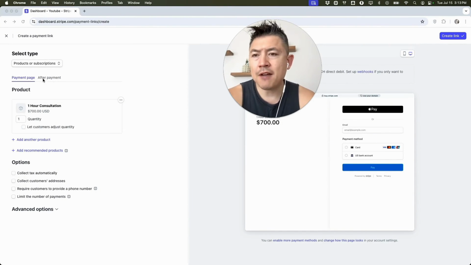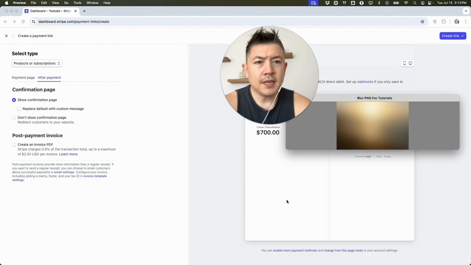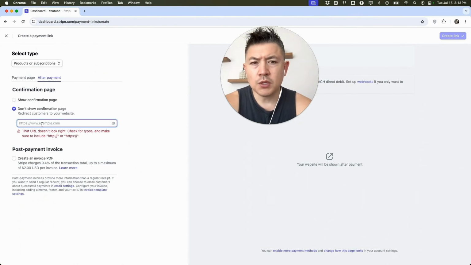Next, be sure to click here, after payment. Okay, next it shows what the thank you page shows. So you can show a confirmation page, which is what I'm going to do. But if you want to redirect them to one of your other websites, especially for tracking, you can do this right here: don't show confirmation page, redirect customers to your website. Okay, once you do that, you can go ahead and enter in the website that they're going to be redirected to. So once you set that up, be sure to click on create link here on the top right.